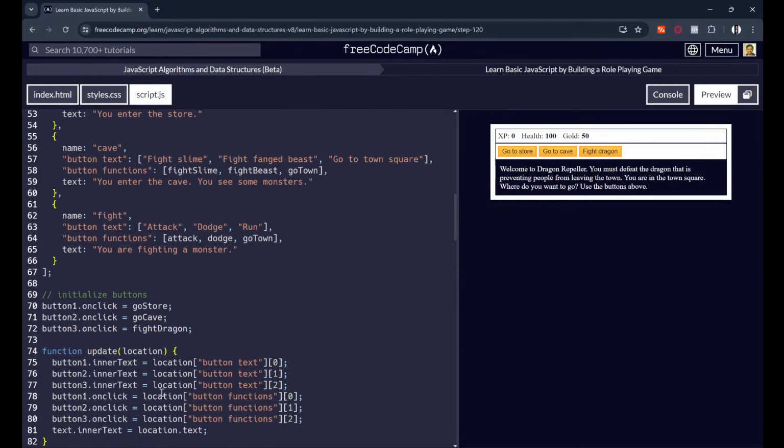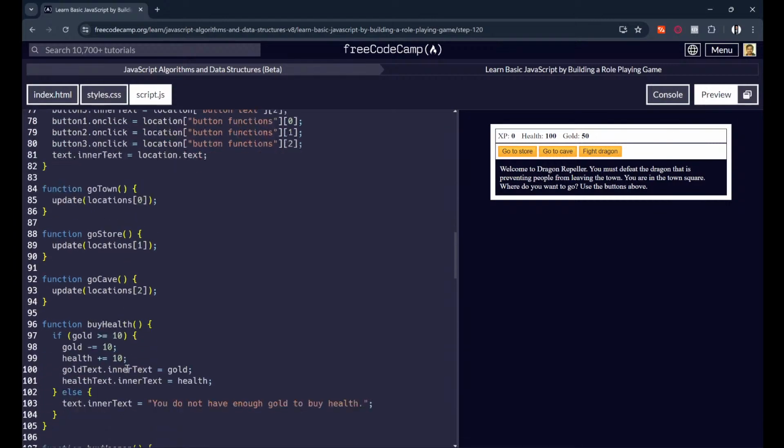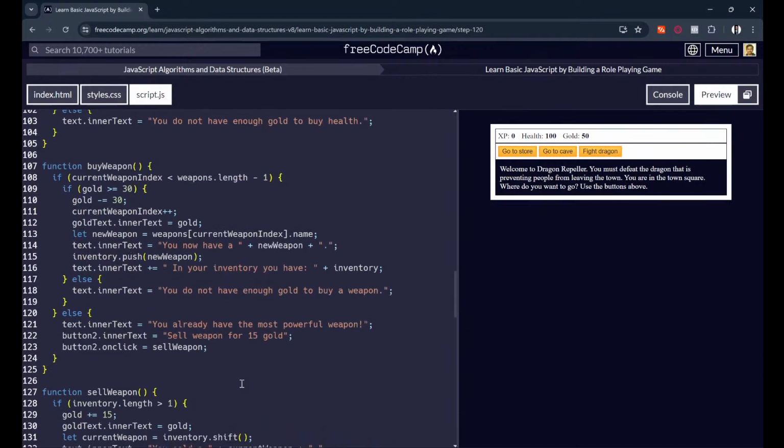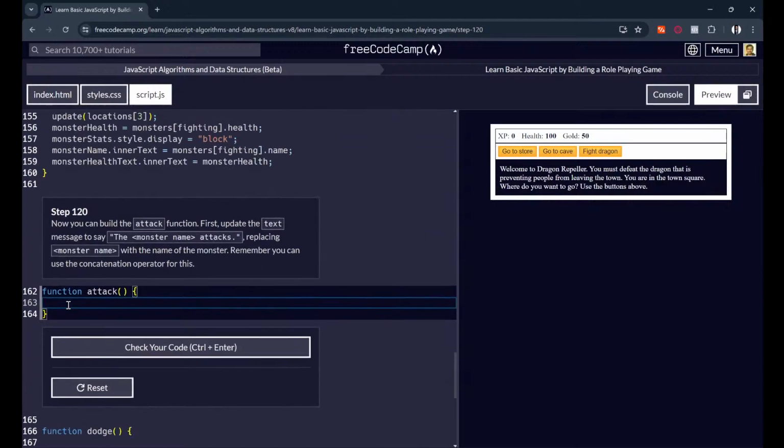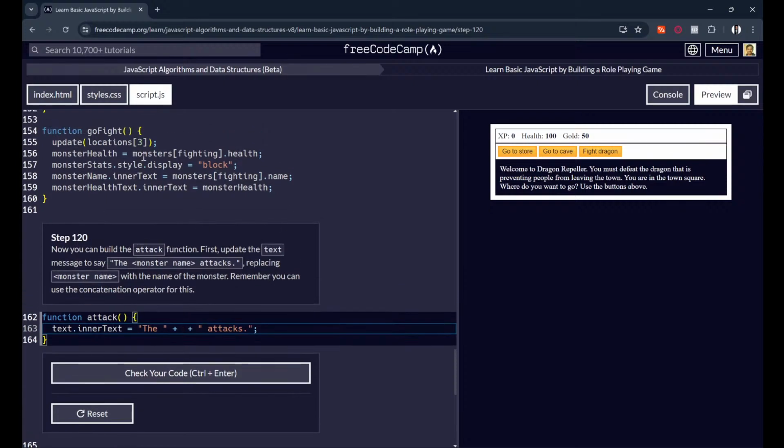Text dot inner text equals, so we'll put the monster name plus space attacks dot. The monster name would be the name of the monster. So what is the name of the monster? The name of the monster is monsterFighting dot name. Exactly this thing.